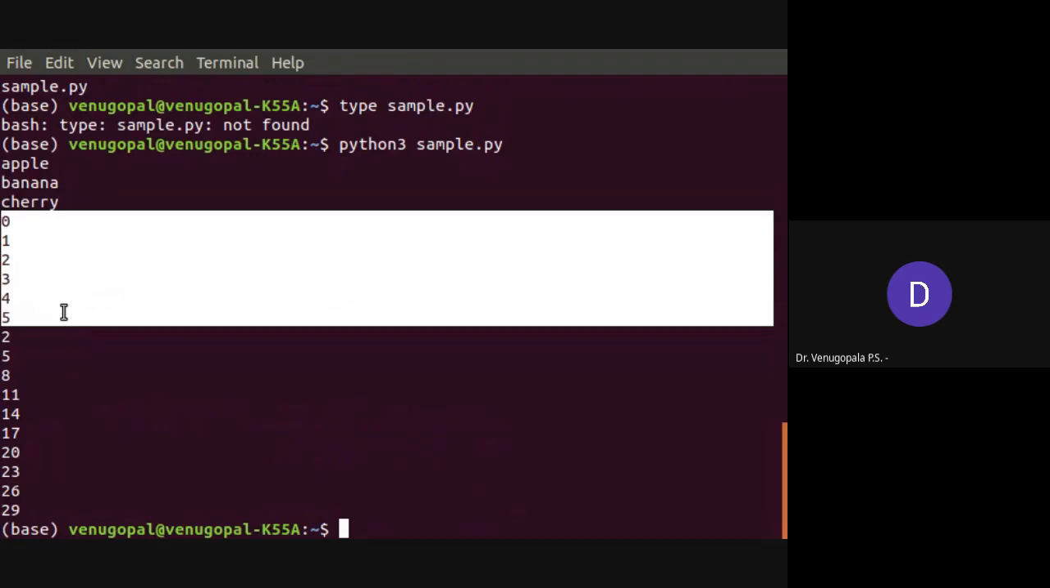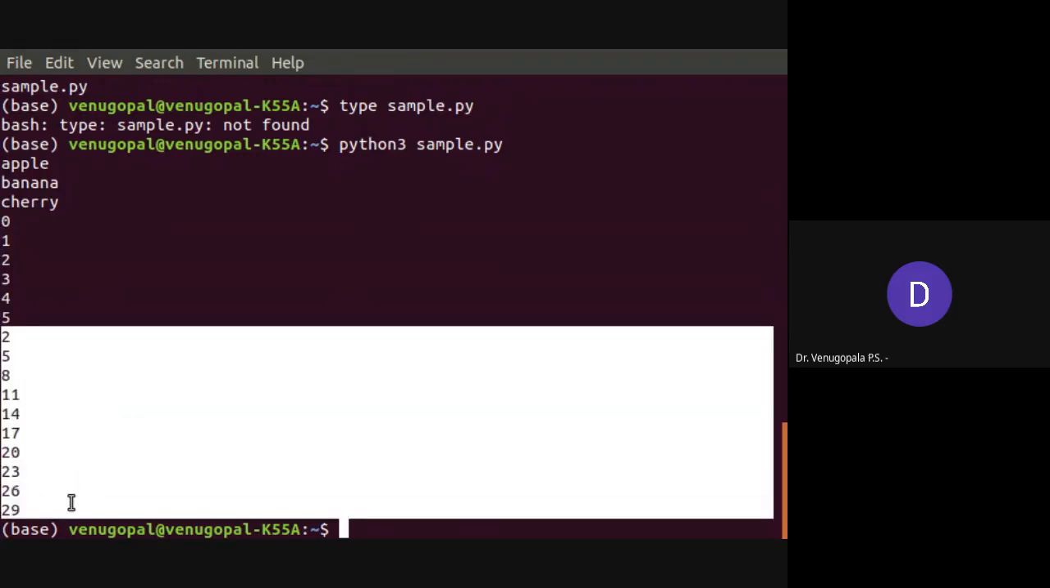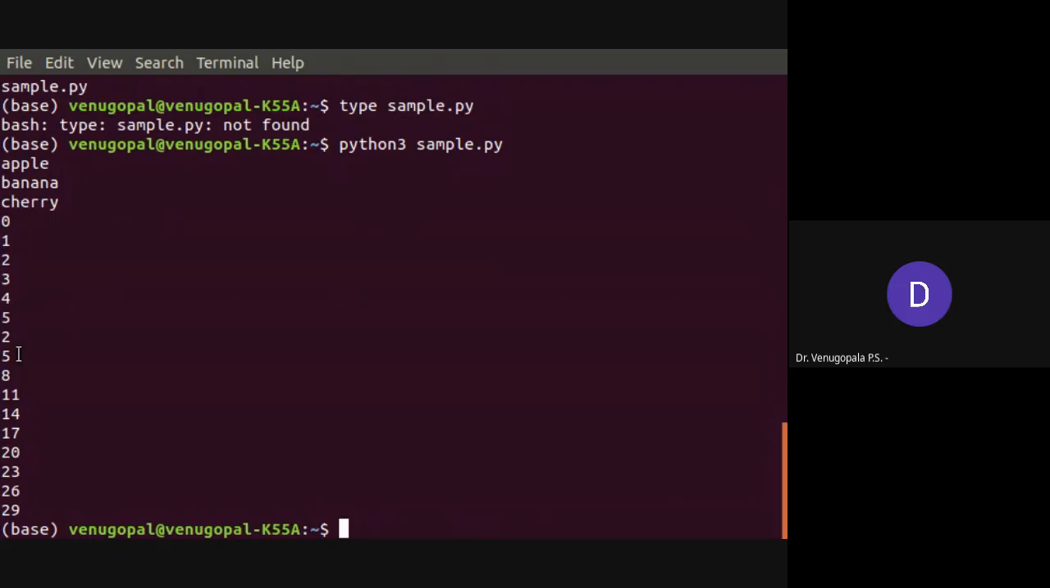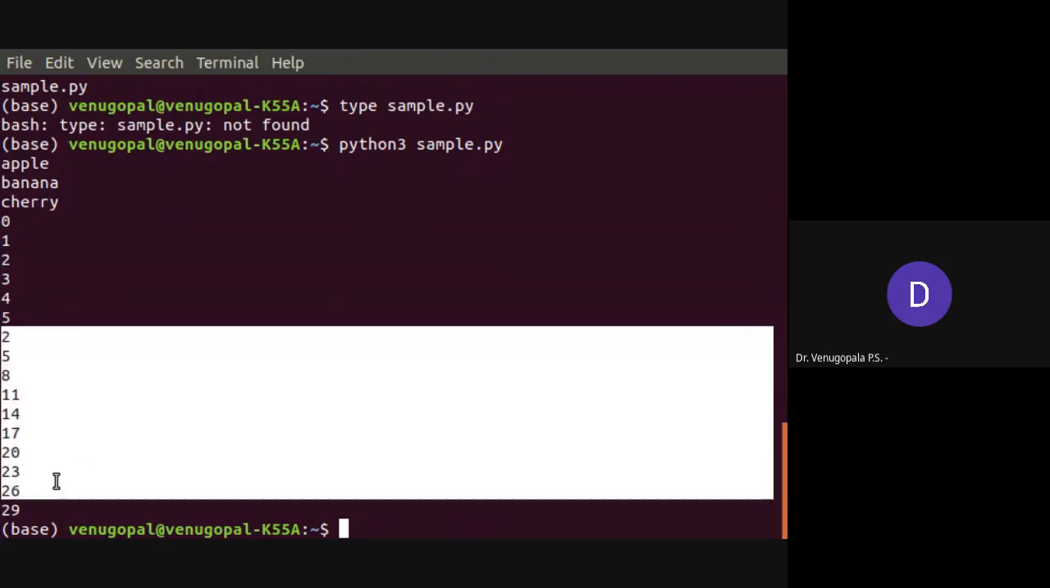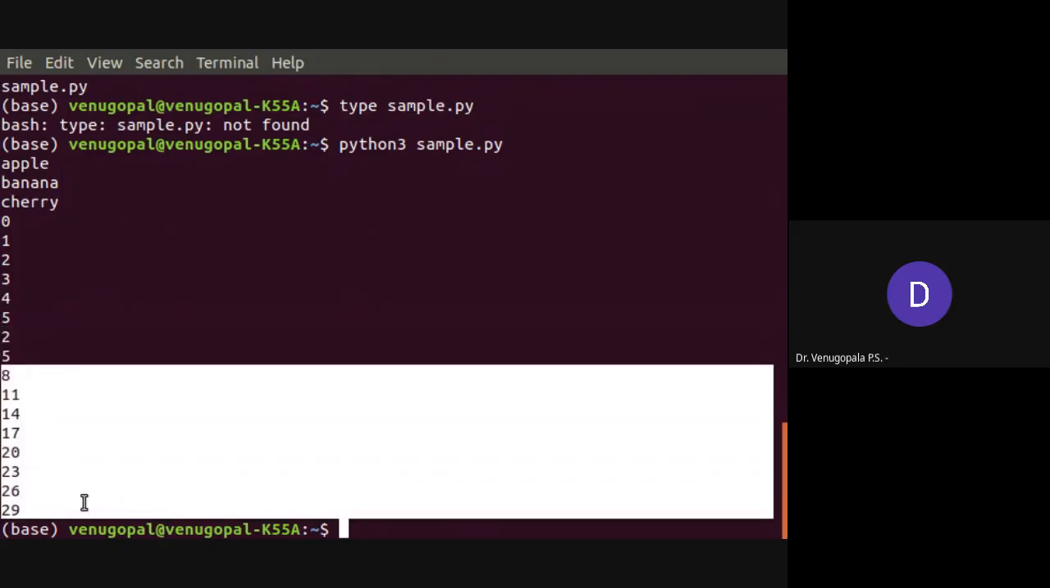In the next one, we had specified 2 to 30 in the step of 3. So it starts from 2, then 5, then 8, 11, 14. Increment is in step of 3. So that is the different ways of using for loop with the range function.